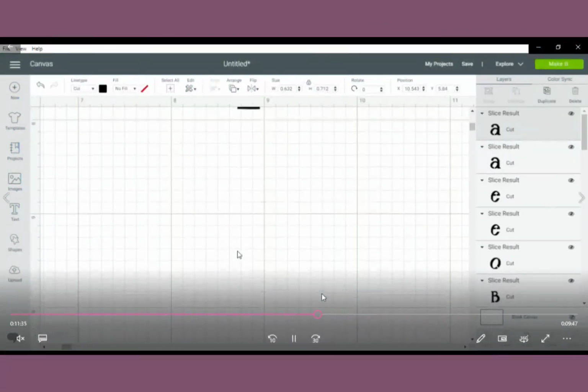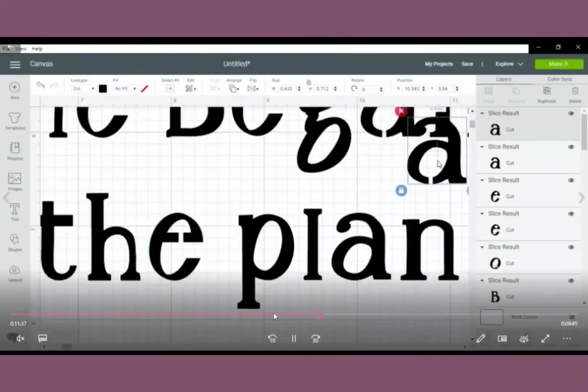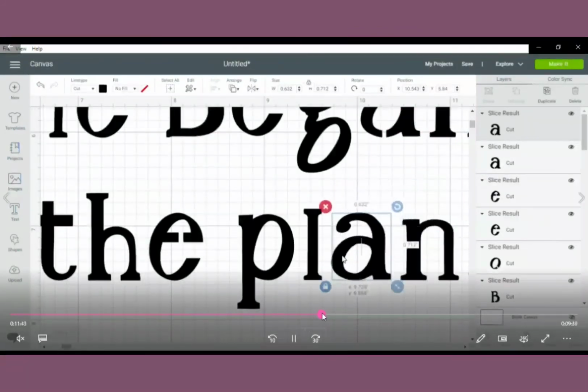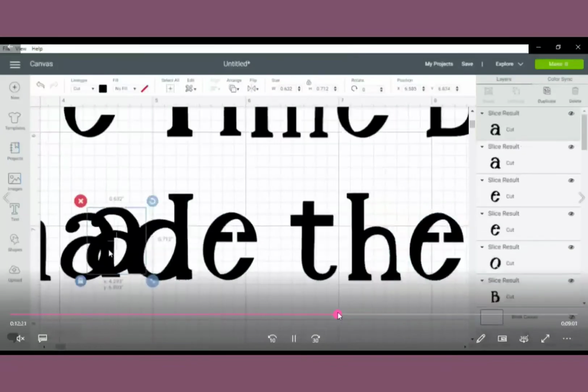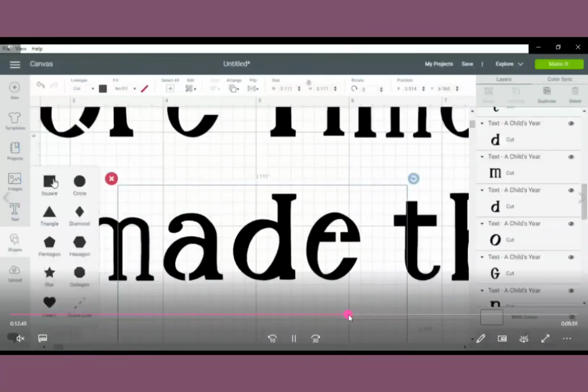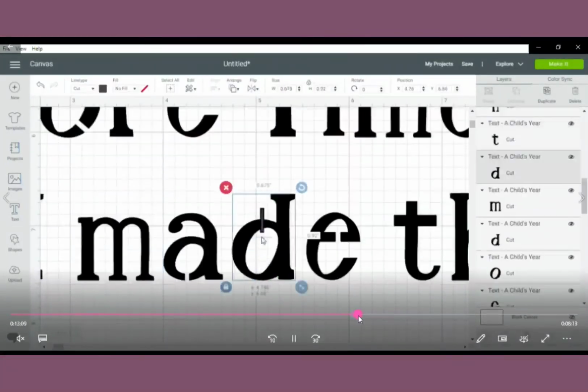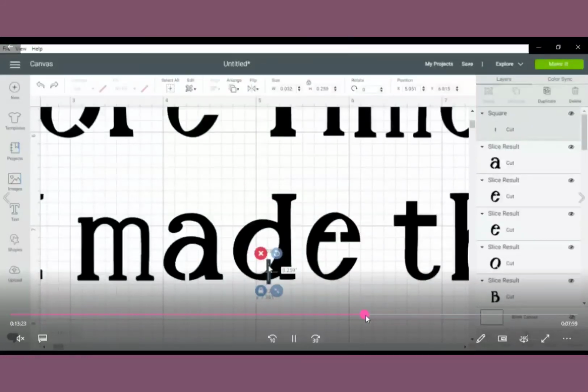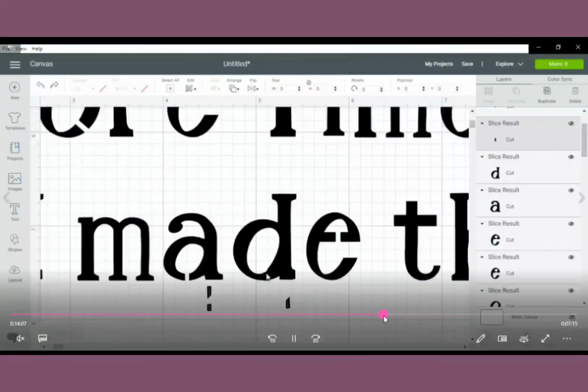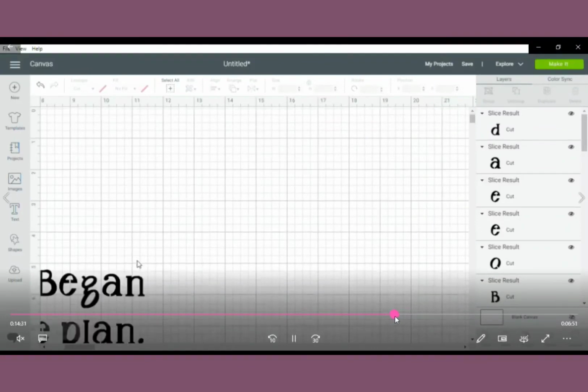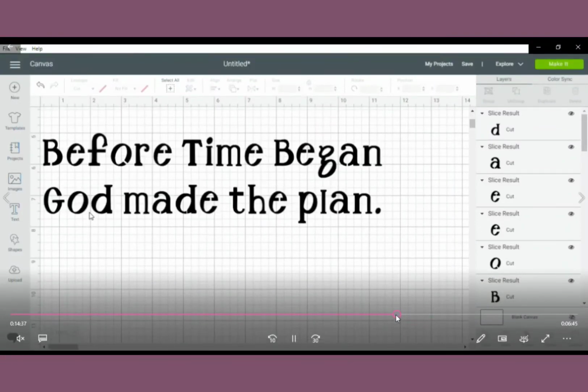Okay, I did the same thing where I replaced all the A's. Let me speed this up a little bit. Speeding. There's the D. Okay. Copy the D again. Duplicate. Move it over to the other D.